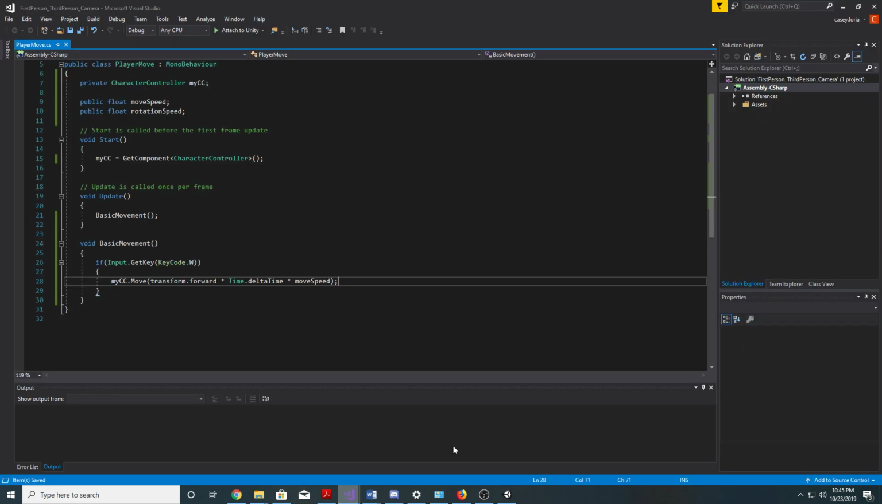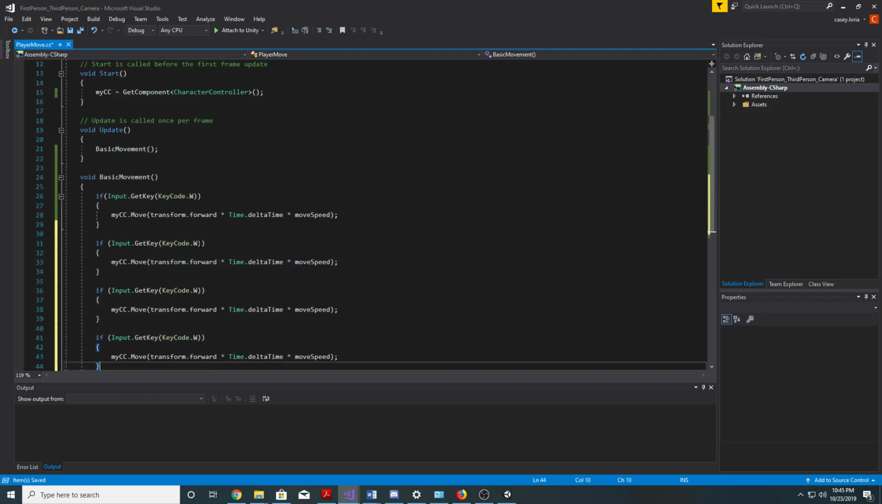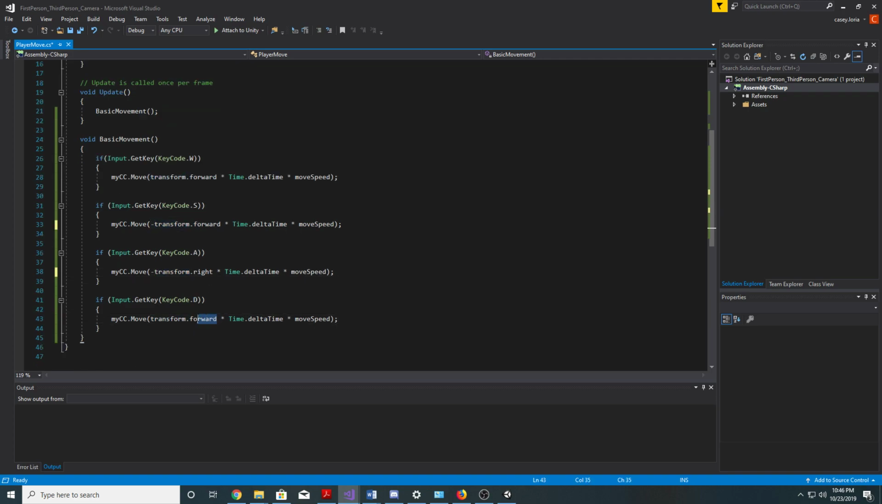So we're going to go to first person. And what I'm going to do is copy this and paste it 3 more times. Change that to S, change that to A, change that to D, and it's going to be very simple to make these work for what we need. For S, instead of transform.forward, we're going to say negative transform.forward. For A, we're going to say transform.right, but this is going to be going left, so we're going to say negative. And over on D, where we want to go right, we're going to say transform.right.